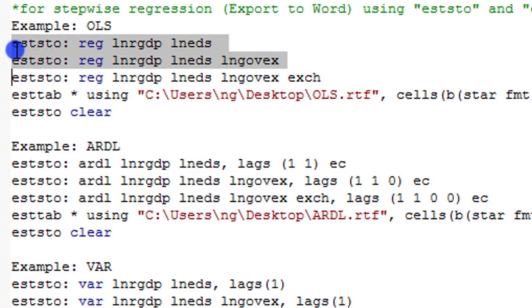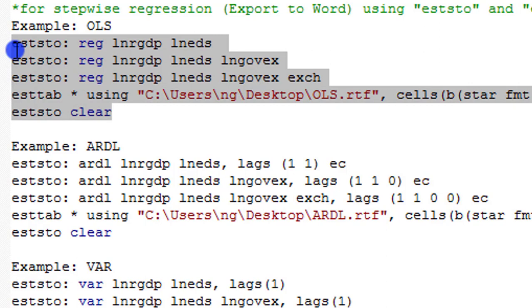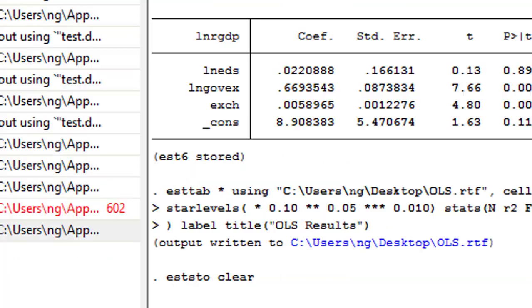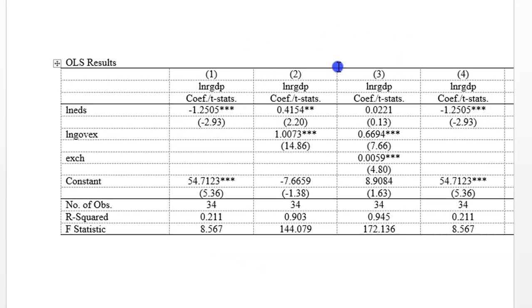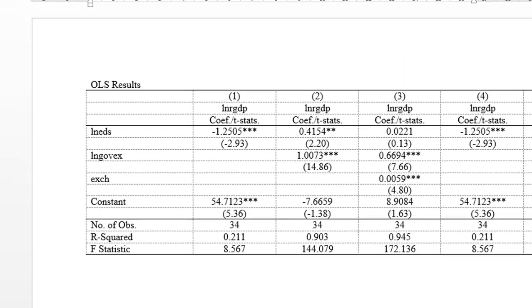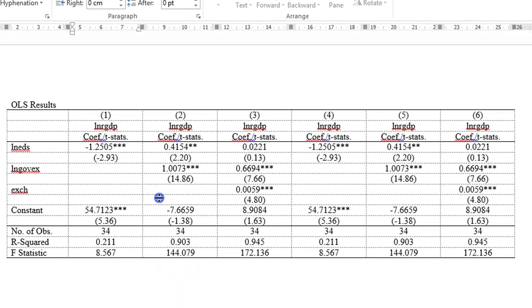So I'm highlighting all and I'm executing. Here's the output for the stepwise regression using the esttab command for OLS. We click on this. So here we have our results. Let me change the page layout to landscape. So now you can see the results clearly for the stepwise regression.